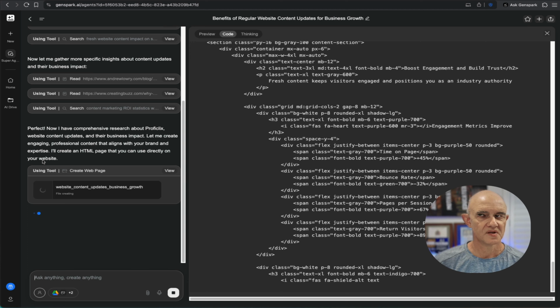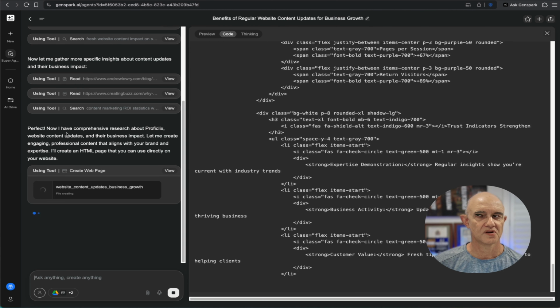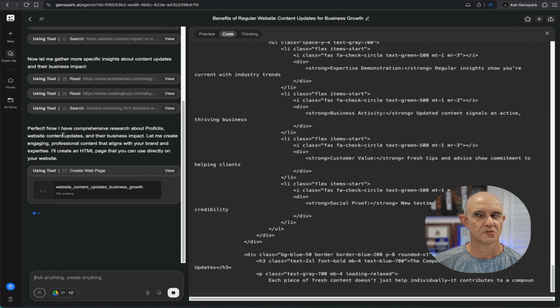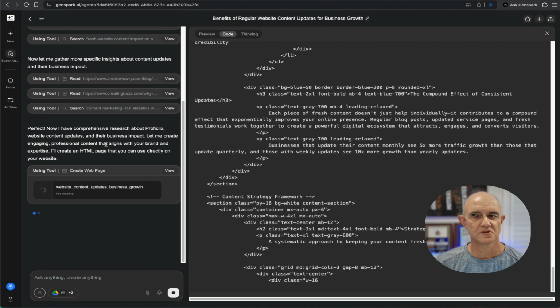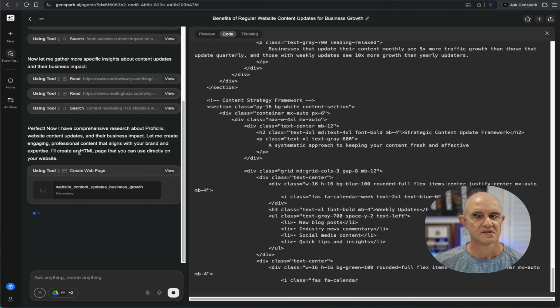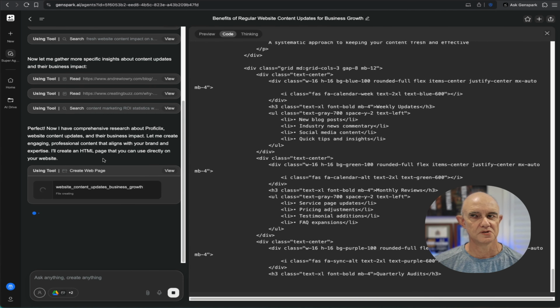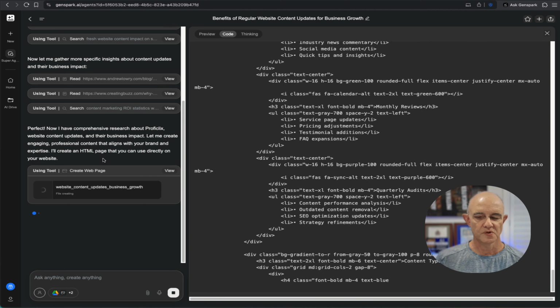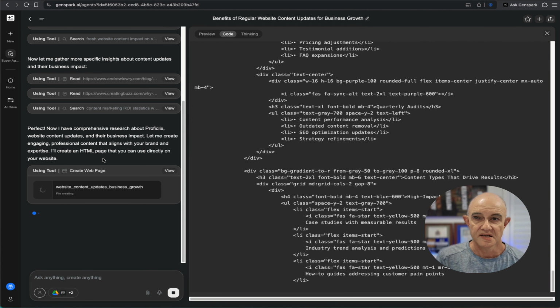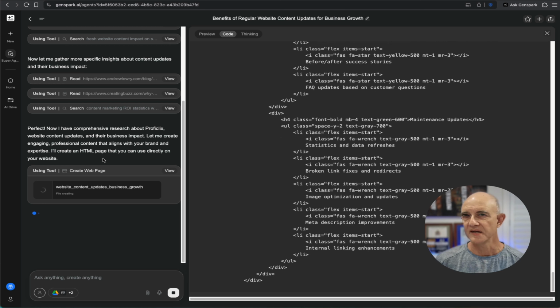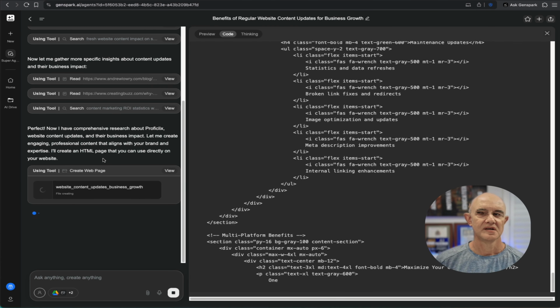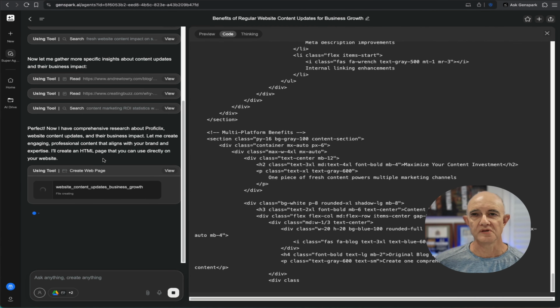In the meantime, this here is, you can see I've had comprehensive research about Profit Clicks, website content updates and their business impact. Let me create engaging professional content that aligns with your brand and enterprise. I'll create an HTML page you can use directly on your website. So realistically, I could actually take this code because it has the header code, everything in there. It's a complete HTML page and upload it to my website and then link to it if I wanted to.